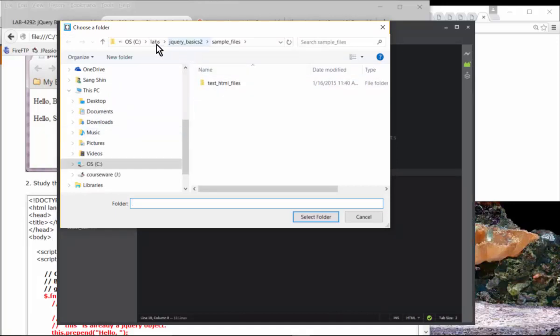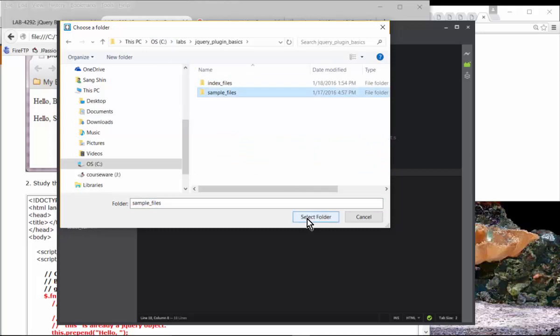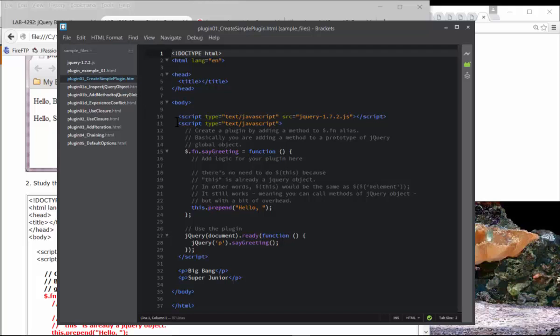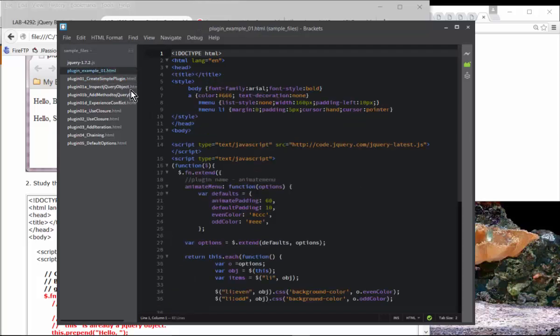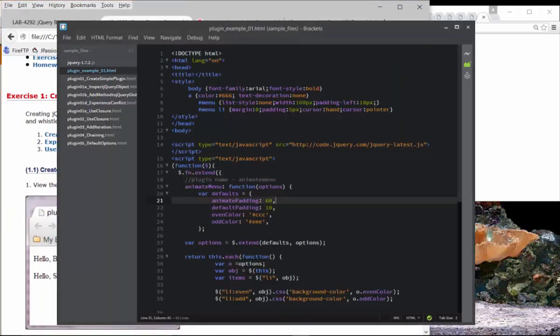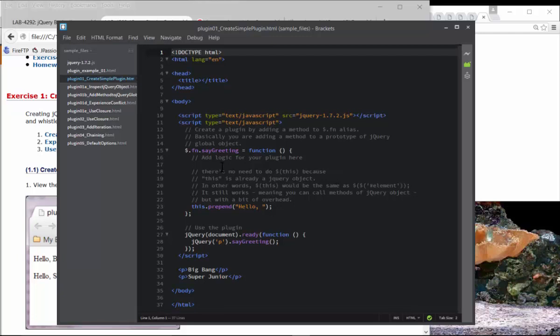Open the folder labs and jQuery plugin basics, sample files. The one we are looking at is plug 01, create simple plugin. Yeah, this one. So this is the first step. Basically we add a say greeting function and then we just invoke it. So let's run this.